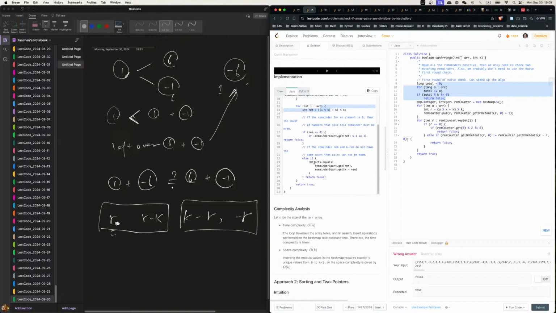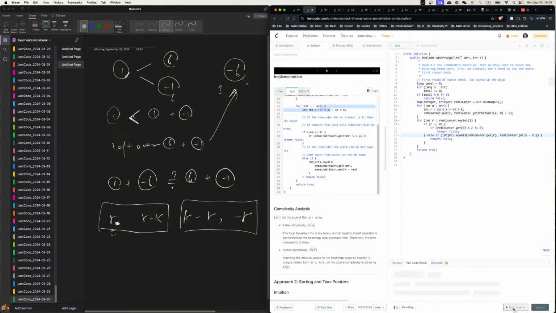Okay, you saying I have to use this? I don't think so, but I'm willing to entertain this idea of Objects.equals remCounter.get(r), remCounter.get(k minus r). Objects.